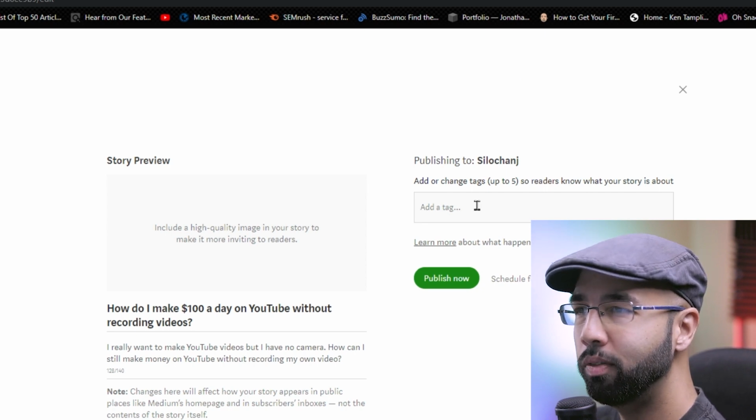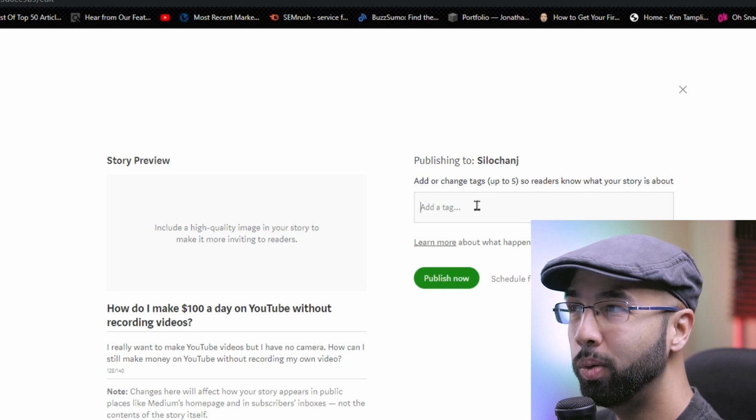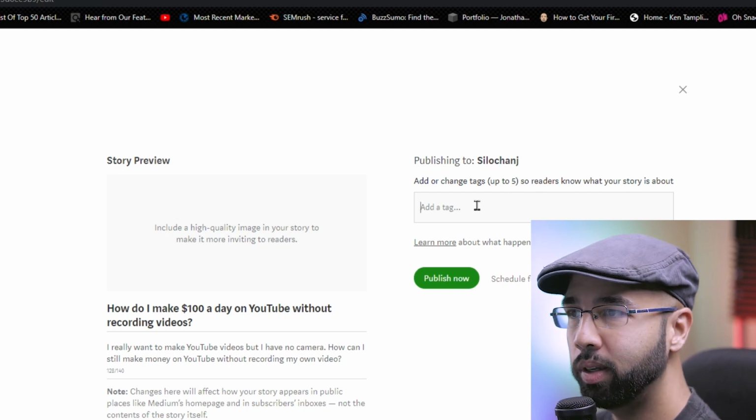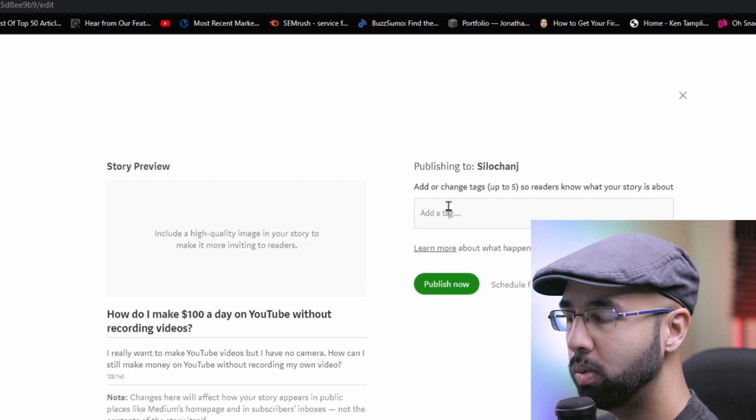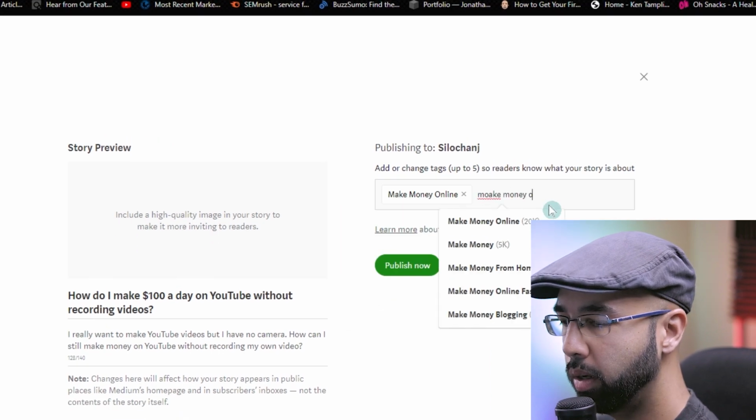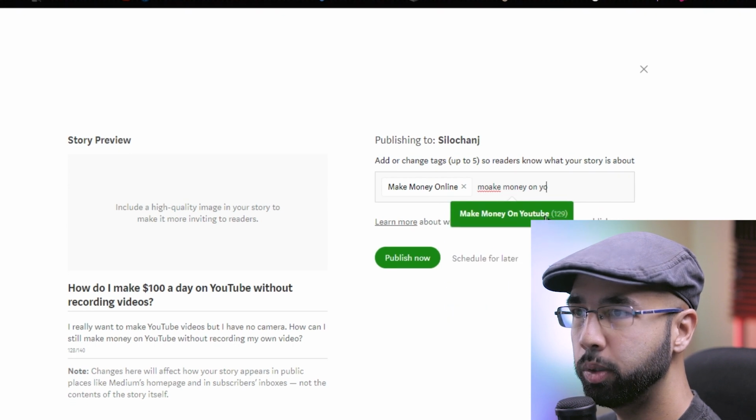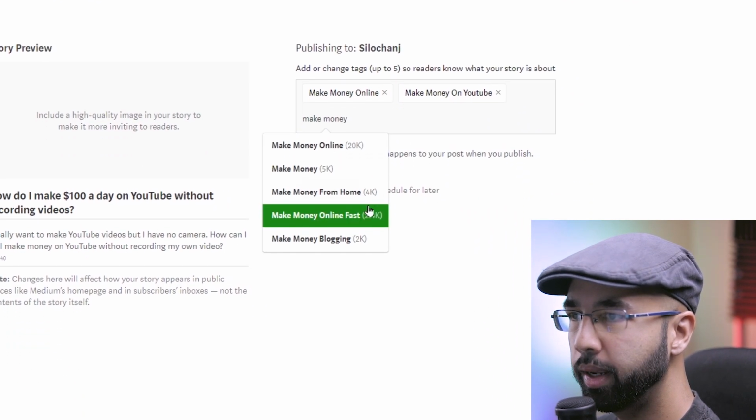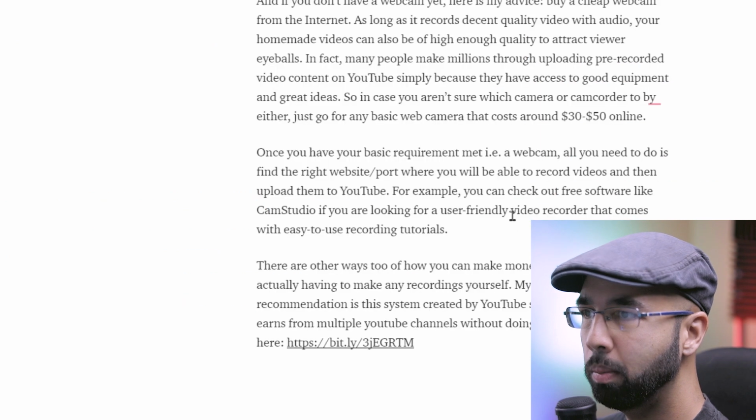we're actually not going to leverage Medium traffic. We're really going to use Quora.com to get the traffic. This would be a bonus if it works. So we'll just add a few things like make money online, make money on, let's see if YouTube is there, make money on YouTube, make money online fast. So we're just going to hit publish now.